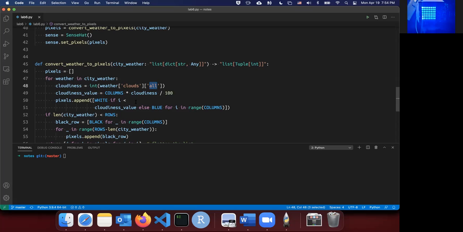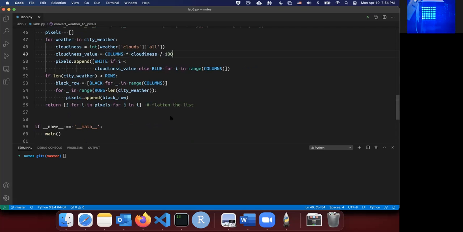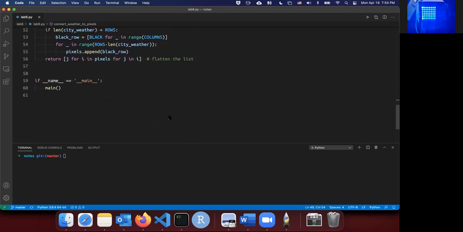The method of calculating the number of LEDs in white, which represents the cloud, is essentially that you convert the percentage to the number of columns. Right now that is 8. This is the same mechanism I've already shown you in class, so there's not a whole lot that's different.